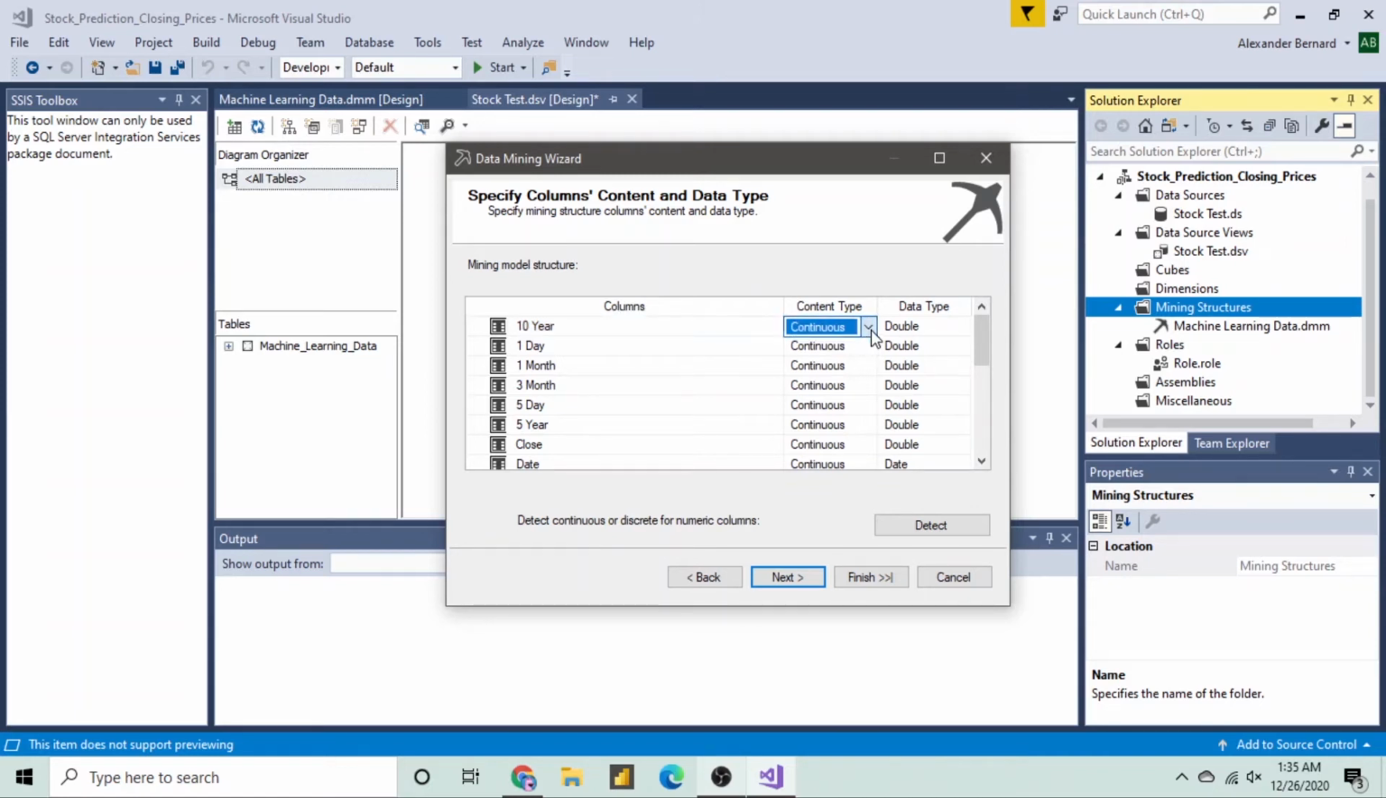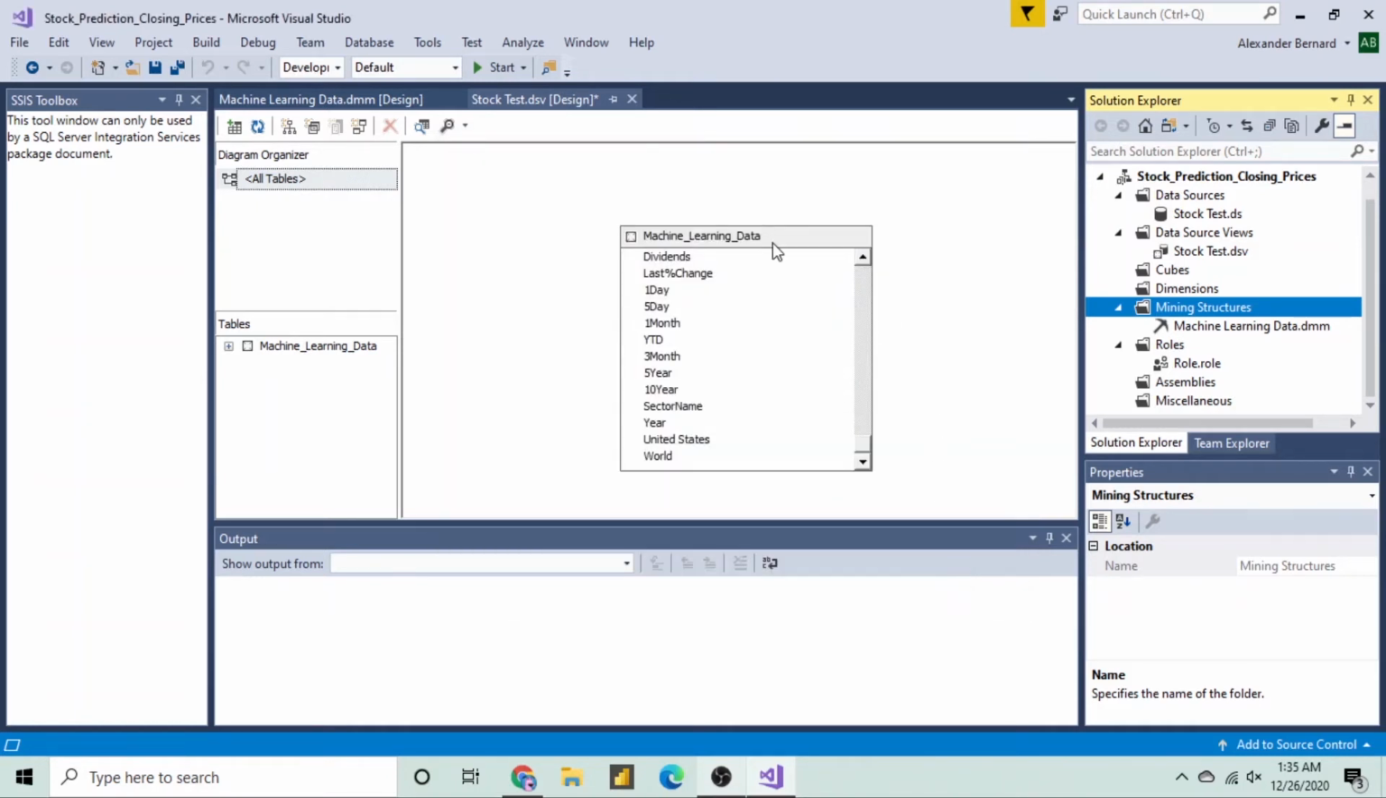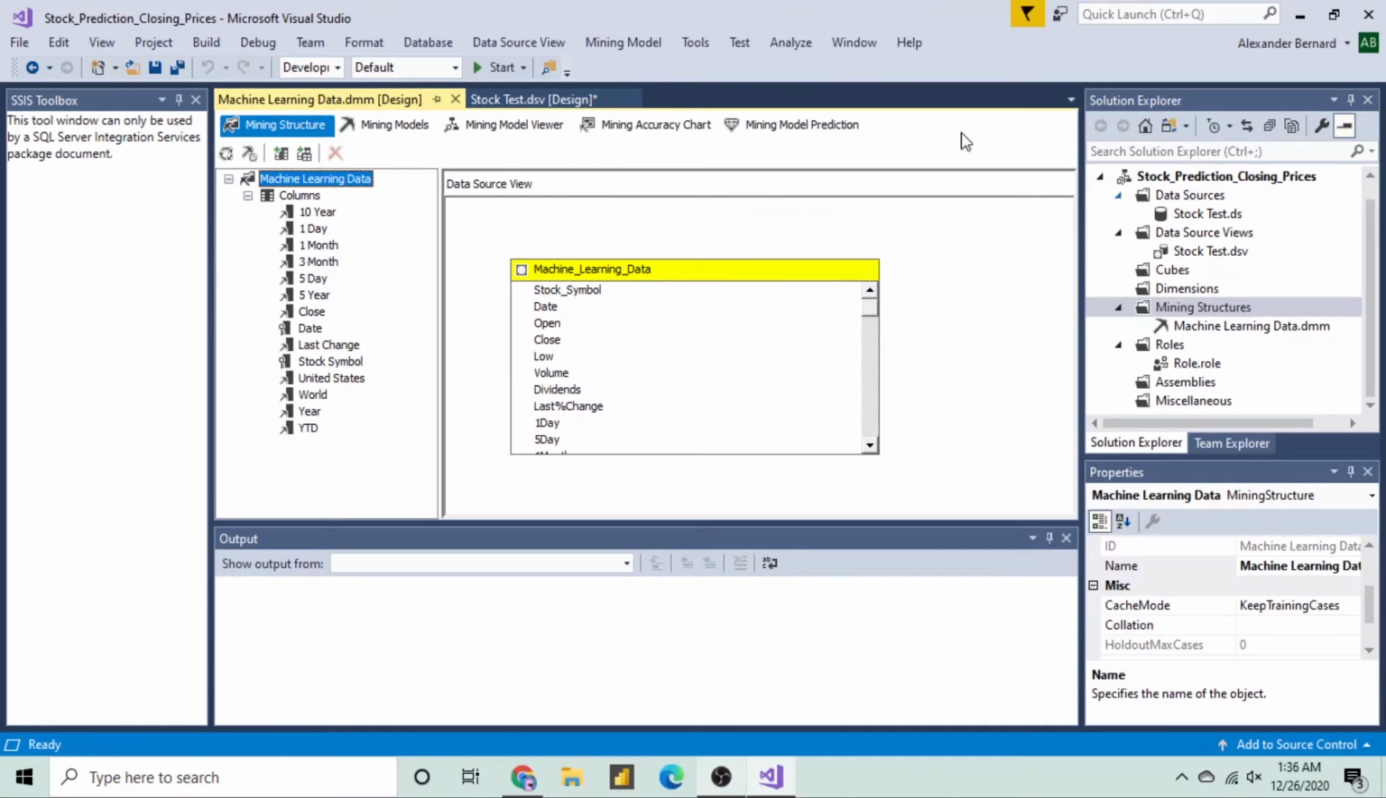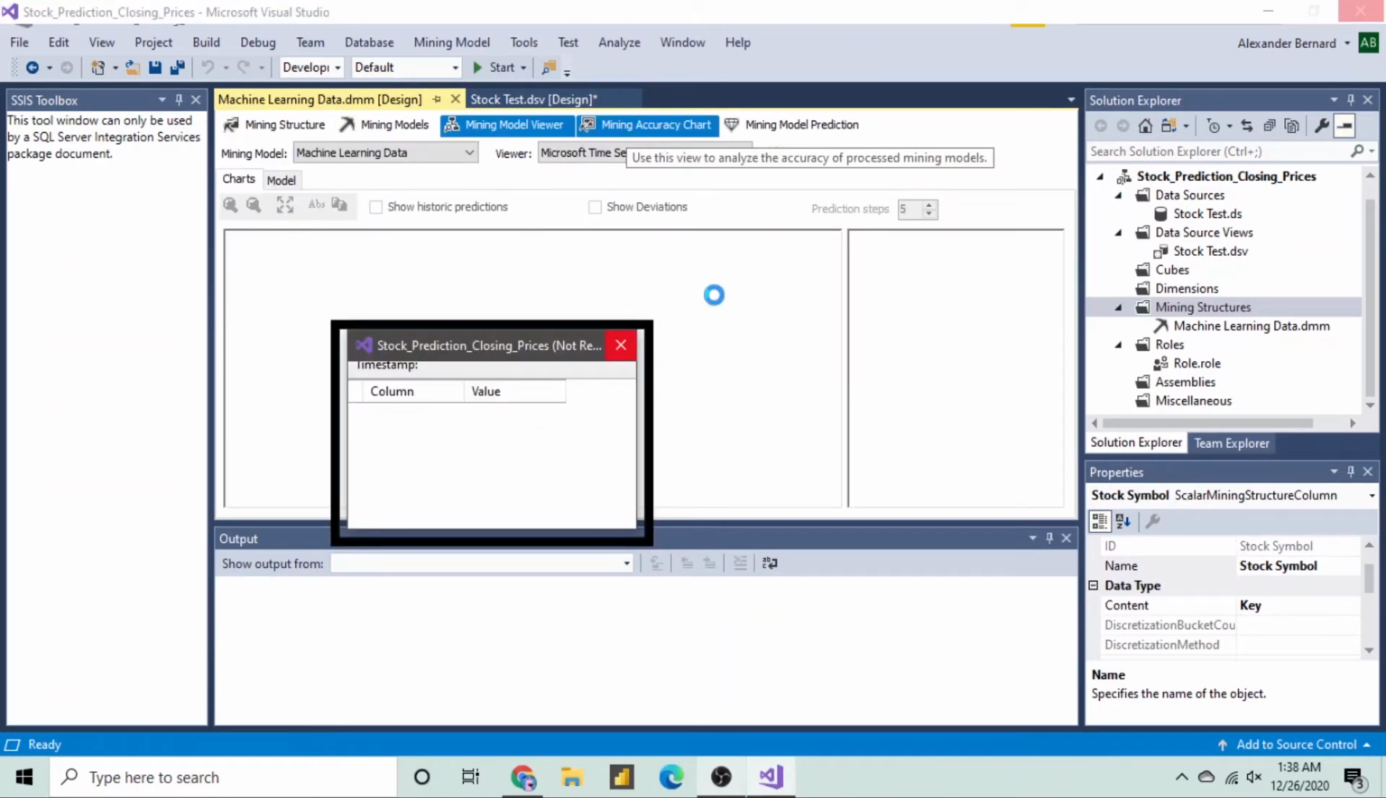So continuous means that the number is basically like a decimal, like 1.01 or 1.35, basically values like that. Discrete would mean that the value, I believe, is like a whole number, but then again, you could have it be a data type of text, and that's what we had with our sector name column. So after that last step, you could go on and process your mining model.